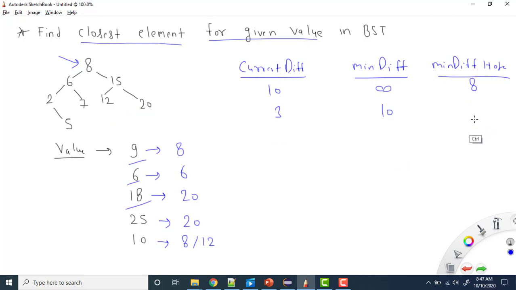Now let's take one more case so that you cover all the cases. Let's say 25. So in 25 again we start from the 8. What is the difference of 8 and 25? The difference is 15. I will update the minimum difference and the minimum difference node. Because this 25 is greater than 8, it will go in this direction, to 15. What is the difference? The difference is 10. Again the difference is getting lesser, so I will update the minimum difference, and I will update the minimum difference node, which is 15.